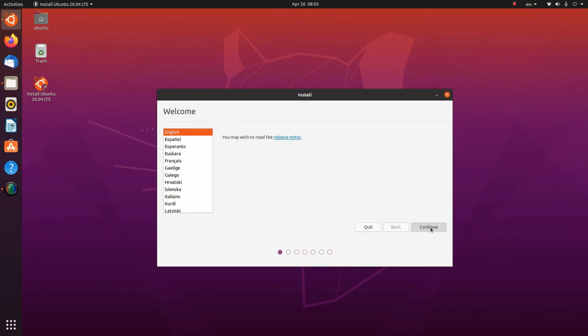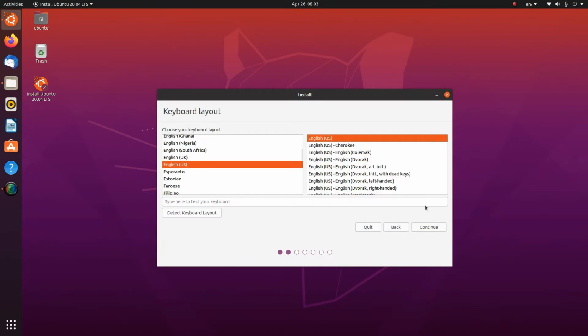Bit of a greeting sound there. Don't know if you heard that or not. English, US for me. And you can choose any other keyboard that you wish. It's keyboard layout. For me, it's English, US. It's got a detect keyboard layout here. And we can test our keyboard if we wish.